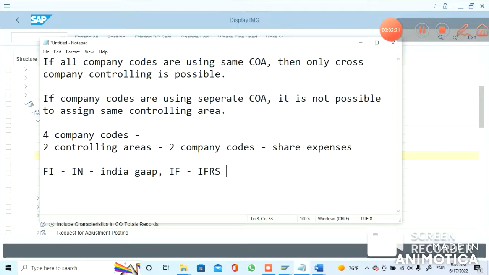So in CO, we have versions like 0, 1, 2, 3. If we see in SAP ECC, the leading ledger is 0L, right? So we have leading ledger 0L. Always the values in leading ledger 0L will be posted to version 0. This is by default in SAP ECC. The values will flow from the leading ledger to version 0.